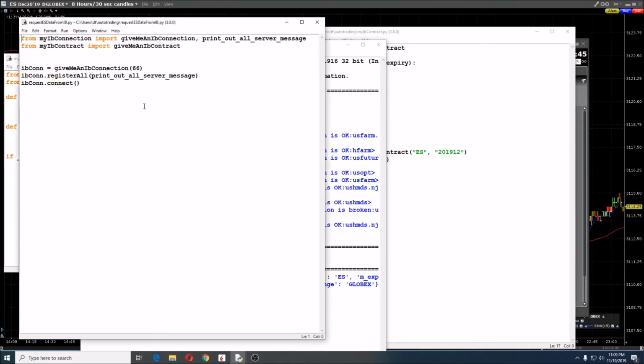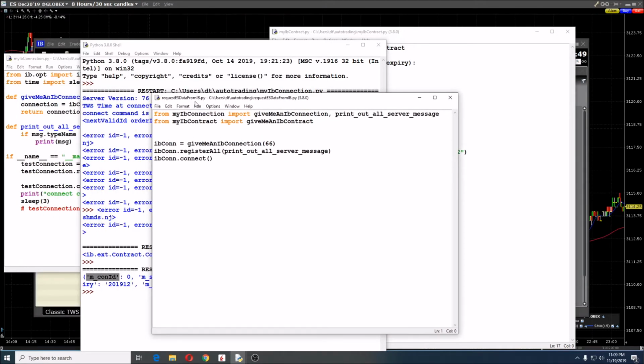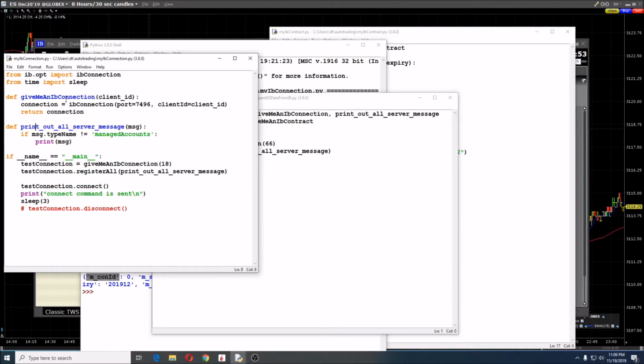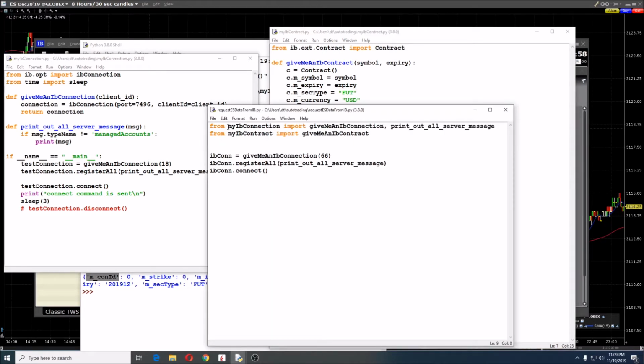I already made this one. I just reuse these two files, the IB connection, and reuse this contract. So from my IB connection file, import this function, give me an IB connection, and also import this function, print out all server message.